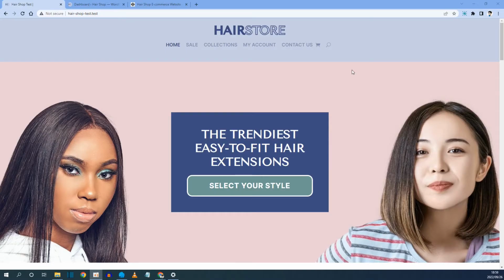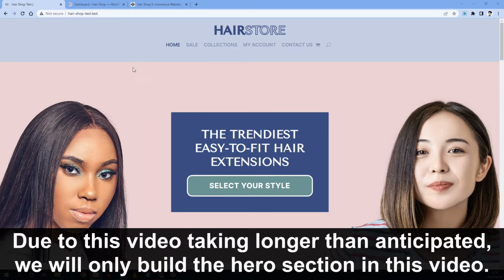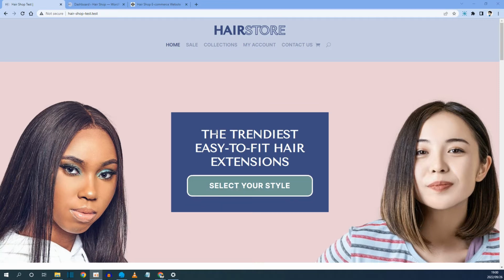Let's quickly have a look at what we're going to be building out today. So the first part is our hero section. It will have this background image with these two ladies. You can obviously put in any background image you want to use. And for those of you who want to use the images I'm using, there is a link in the description so you can download the images that I'm using. We'll then have this blue box with some text and a button.